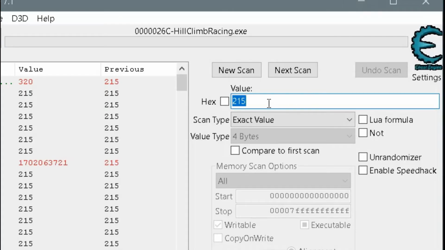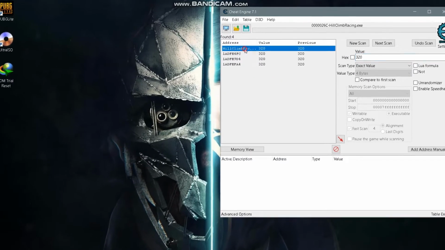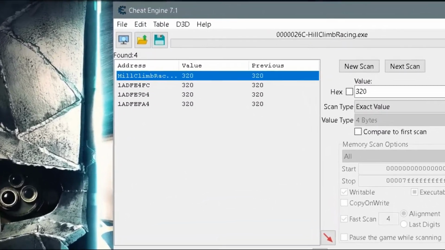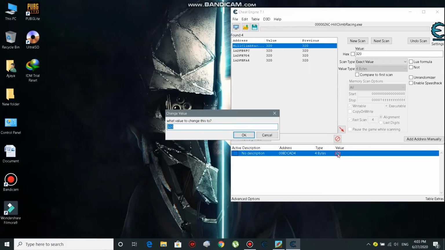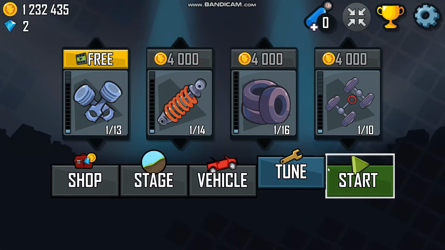After that, again go to the value section and type your current amount of coins. And hit next scan. On the left side you can see 3 results. The first one is the thing you need, click that. After that you can see the value in the description. Double click here and change the value or write the amount of money you want. After that, open your game and you can see the result.